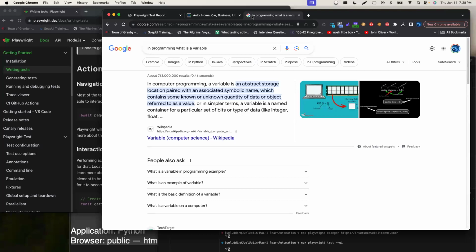So in computer programming, a variable is an abstract storage location paired with an associated symbolic name, which contains some known or unknown quantity of data, right? This is coming from Wikipedia, but in my view, a variable is just a container that contains information that you would use later on. You're just temporarily holding a value so you can use it later when you need it, right? Any questions about variables? Everybody's okay before we move on?